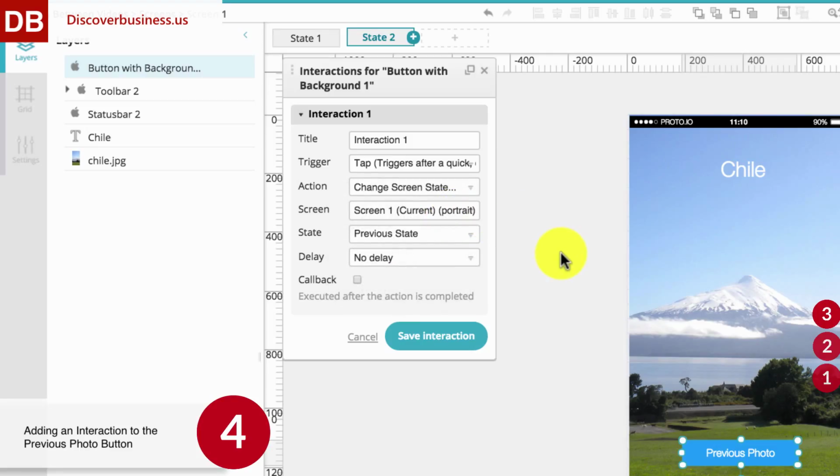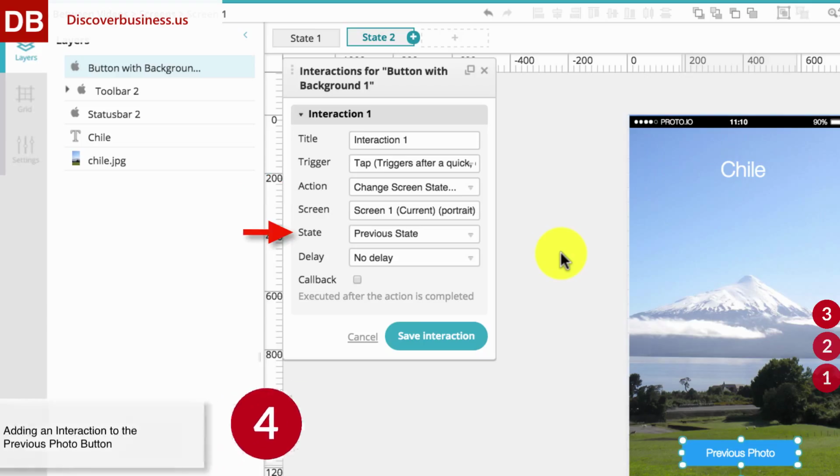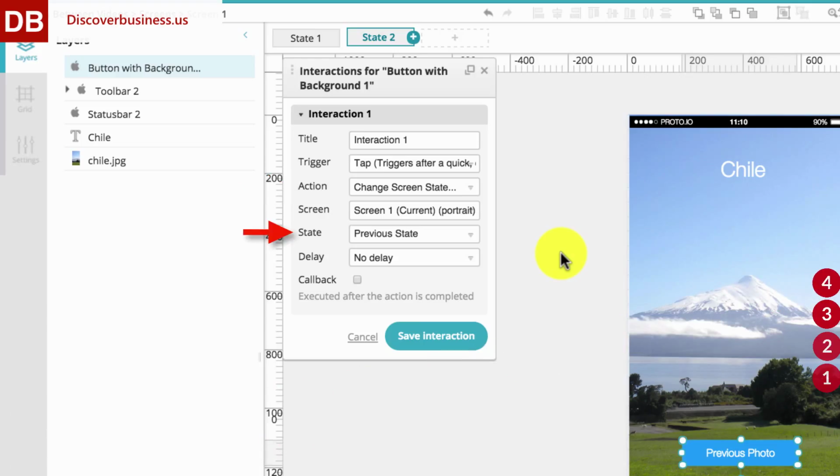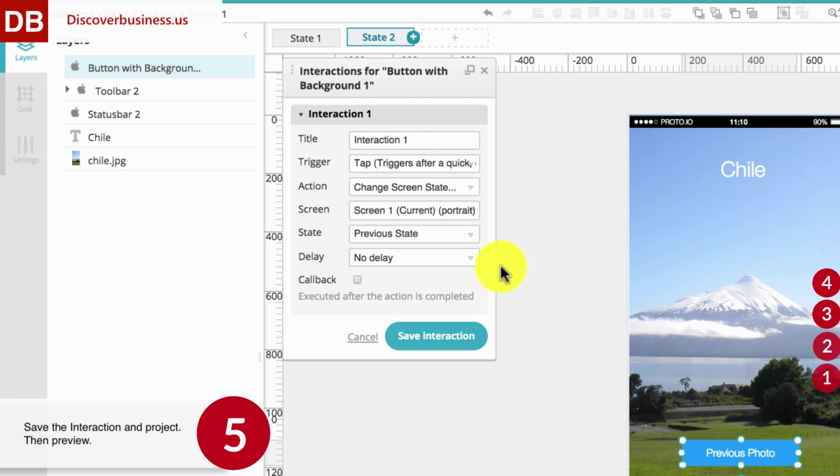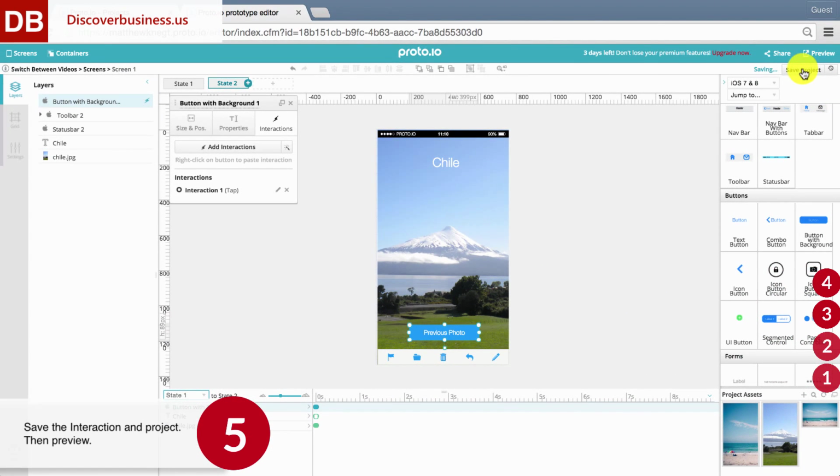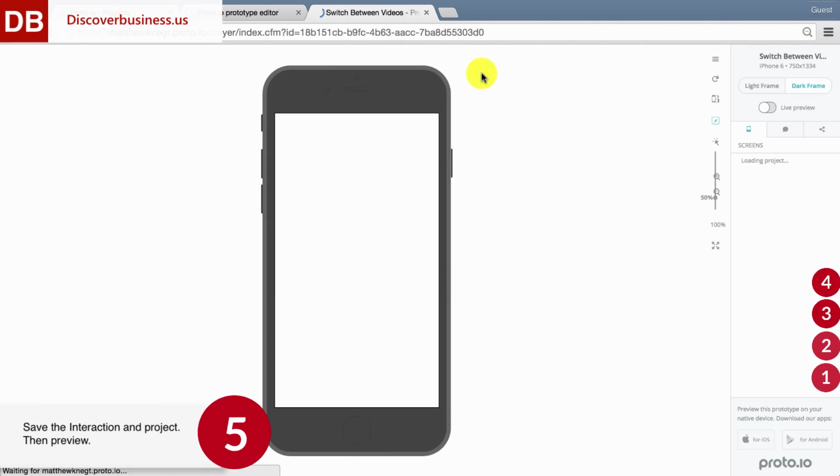Okay, one final recap. When tapped, that's the trigger, this button will load a new screen state. That's the action. And the screen state is the first state that we created, the one with the photo of Mallorca. Step 5, save the interaction, save the project, and let's preview.